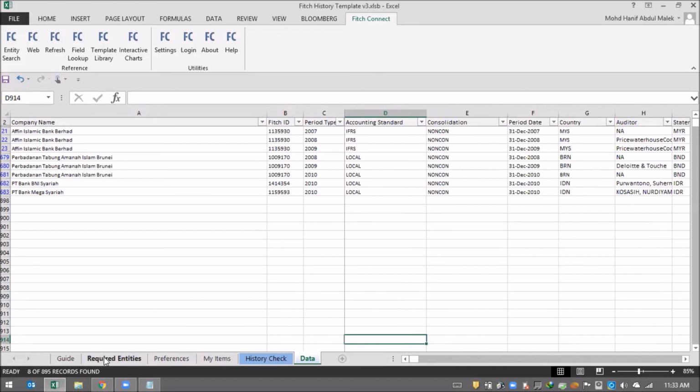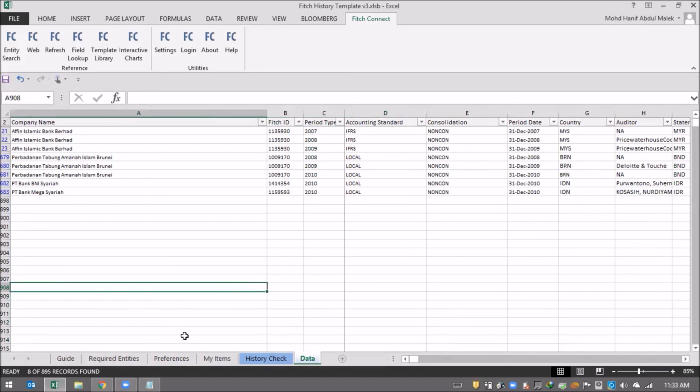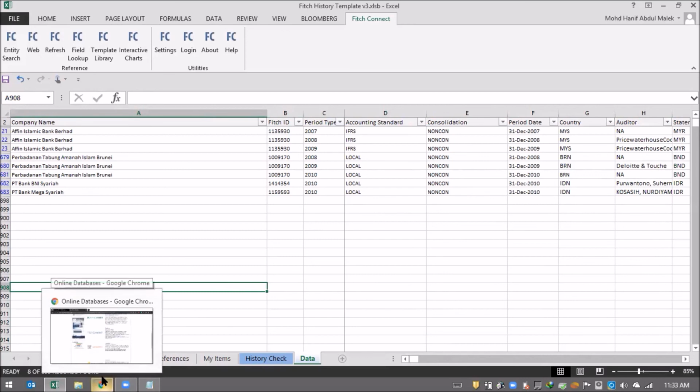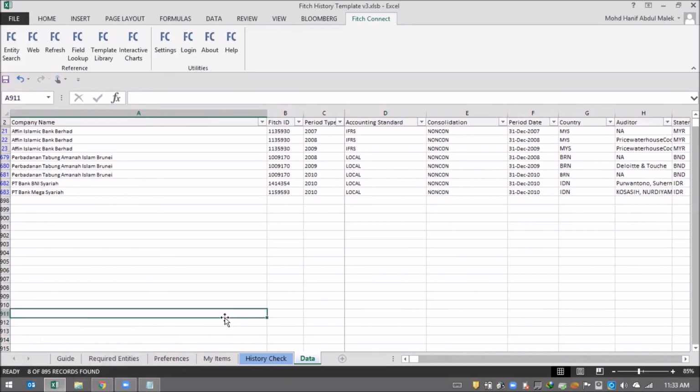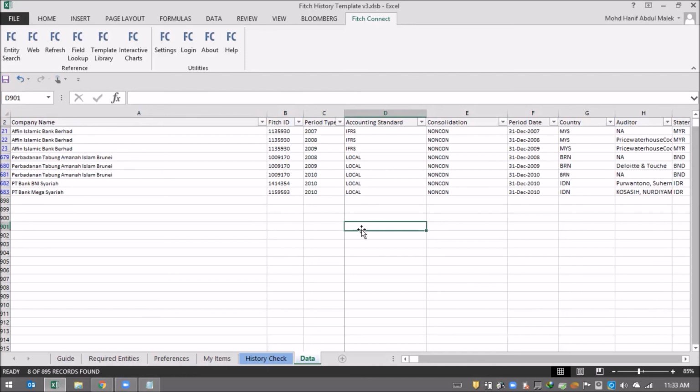So basically, that's the function of the Fitch Connect Excel add-ins. As you can see, the difference from the web version is that on the web you can only retrieve the last 10 years of data. If you need more than 10 years, you can use this Excel add-in to retrieve it. We try 1990, so there is data from 1990. So it's the last 30 years of data.